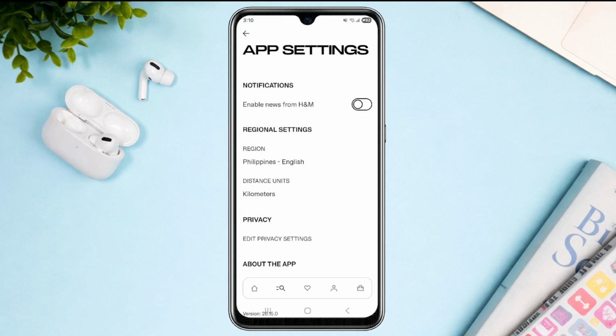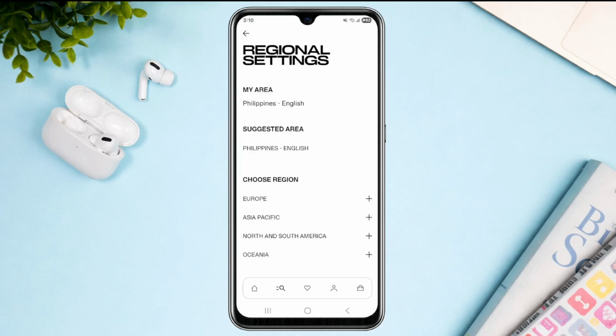in right now. Just simply tap in it, and then you can go ahead and choose the region that you prefer to be adding on your phone, or you can even change to the current country that you're in right now. And that's it. That is how simple and easy you can change country on H&M app.